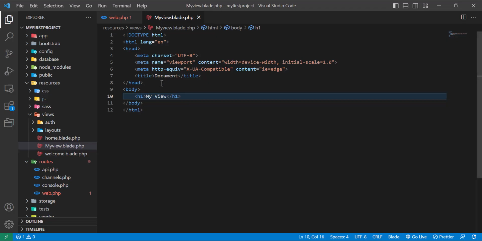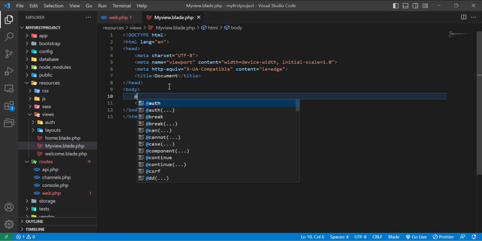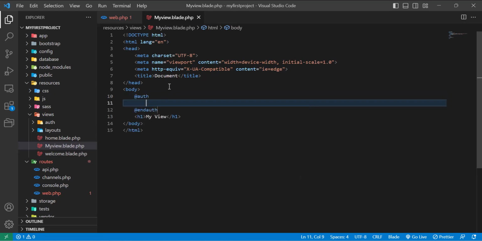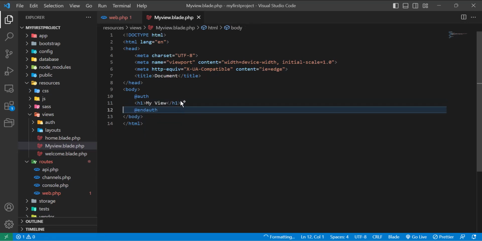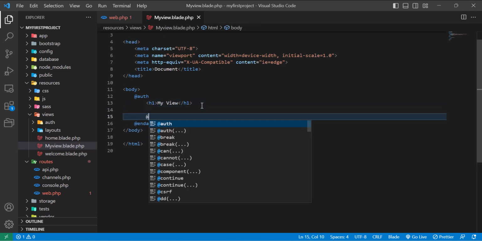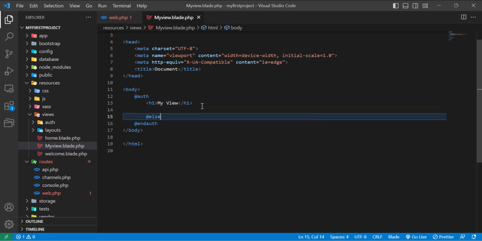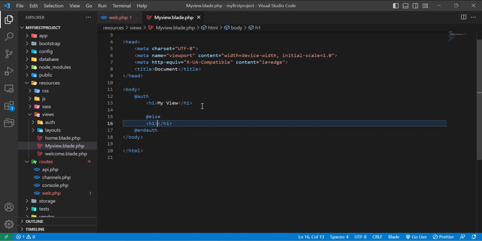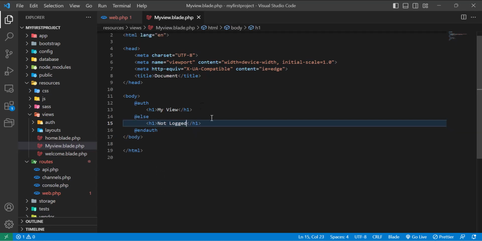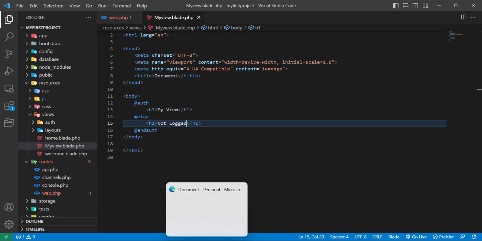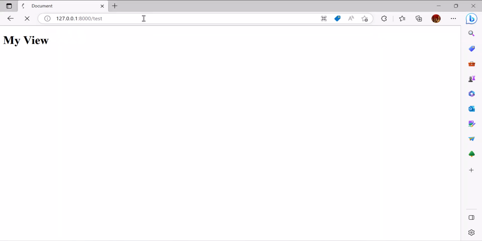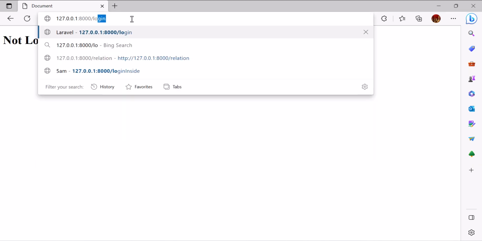Now if I want to check if the user is logged in or not, I have a helper which is Auth. In here I can type check: if the user is Auth, display this, otherwise else, display h1 not logged. Okay, now if I go back to browser and refresh the page, as you guys can see I got not logged because I'm not logged in. So let's go and log in.